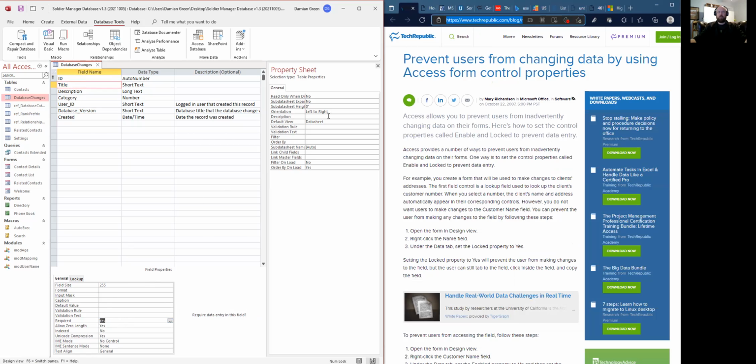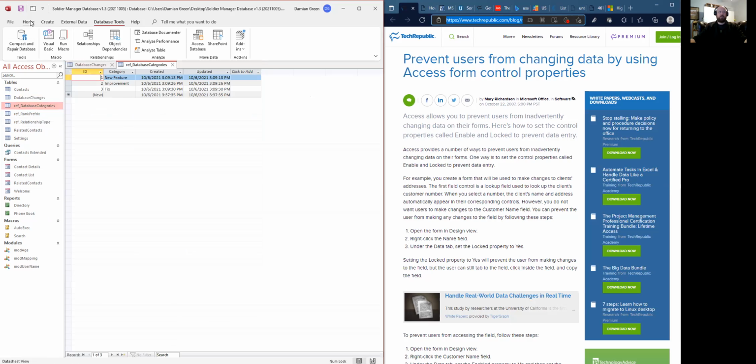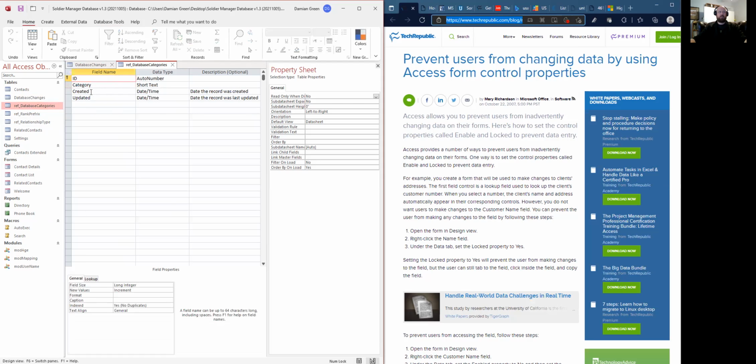The next capability that we'll talk through when we get to the interfaces is being able to lock forms and fields within forms. So we've got our database changes table that's been built. The category field is a new reference table called database reference database categories. And this is built and designed with an ID field, the category field, which is the value, and then created and updated values that are auto-populated.